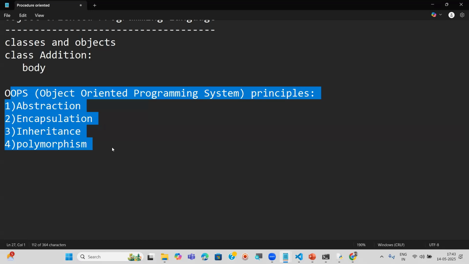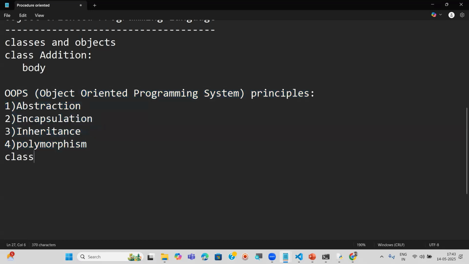However, sometimes you can also include class and object as well. These are not actually principles, but if you want to apply these principles, classes and objects are compulsorily required. That's why sometimes you can see class and object as a part of these principles. But actually class and object is not a principle.